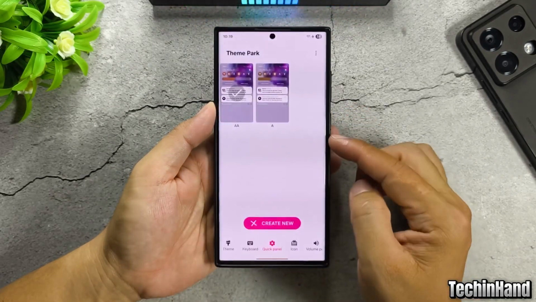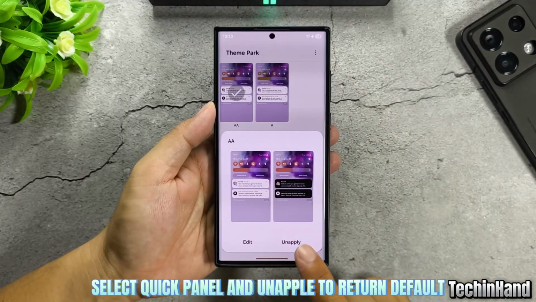Select quick panel and unhold to return default.